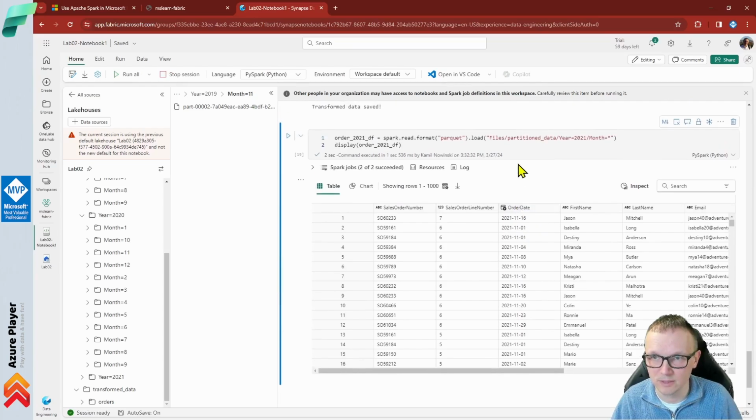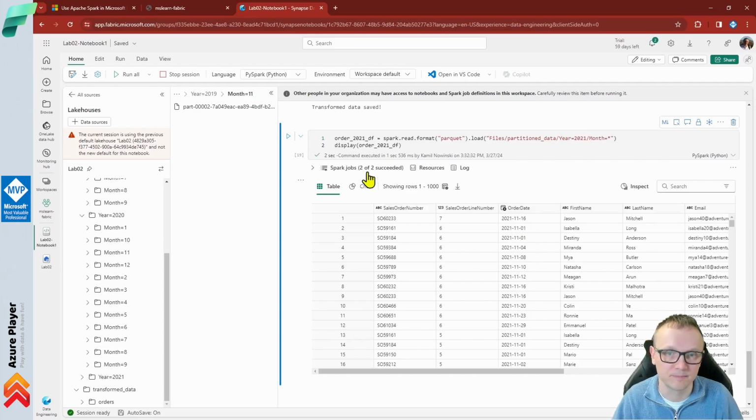Now you see that we have data only from 2021. At the beginning we see the November.